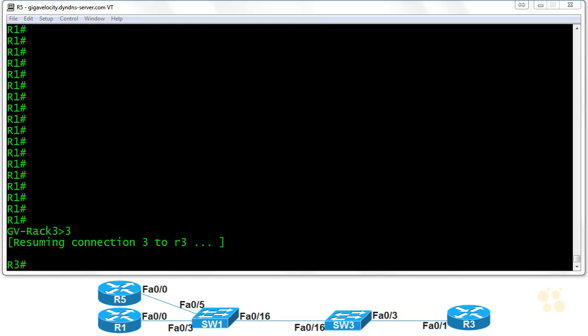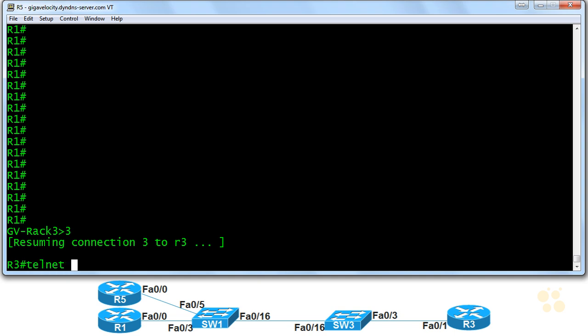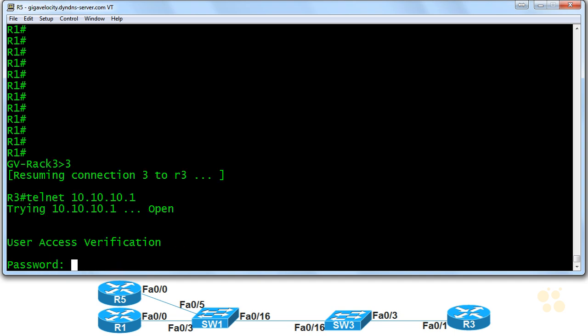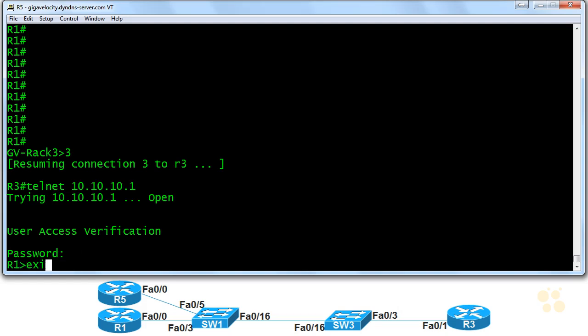And of course, we're making this adjustment because VLAN access maps are indeed coming to VIRL, but as of the very moment of this recording, they haven't made it there yet. So here on R3, we're going to make sure that we can telnet to R1, for example. So here we go, telnet 10.10.10.1. And we see we can telnet into R1 just fine.